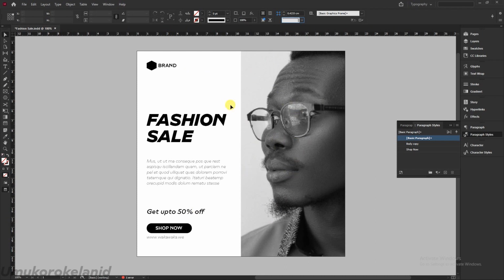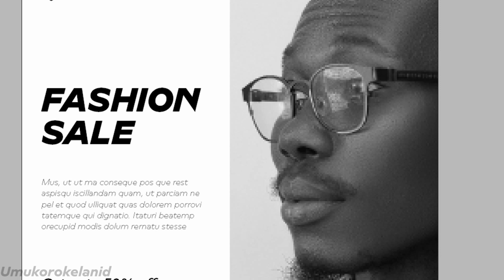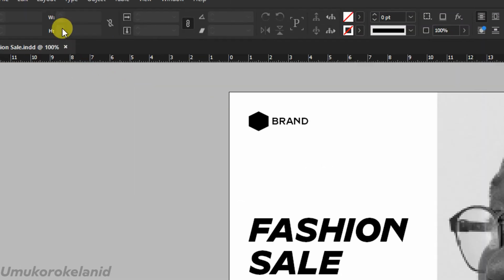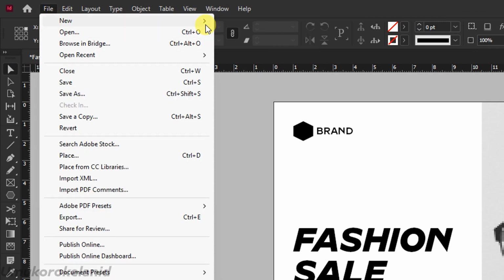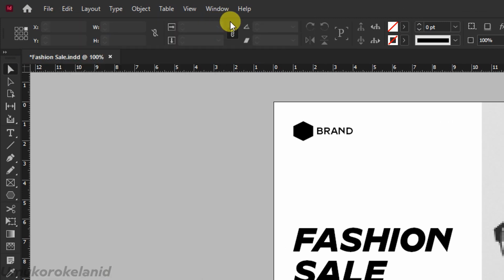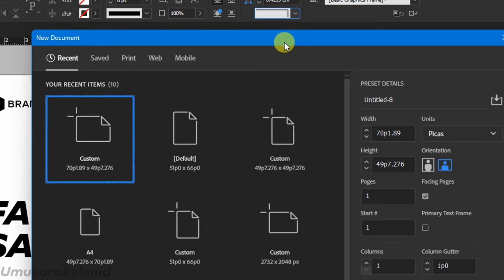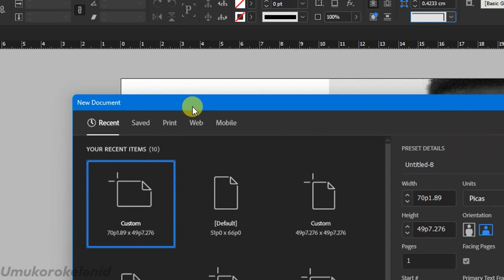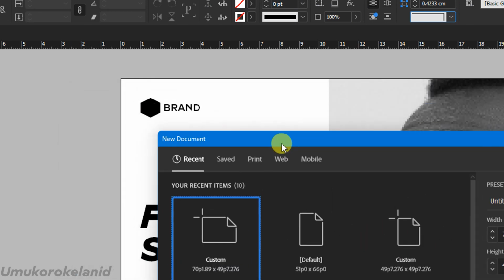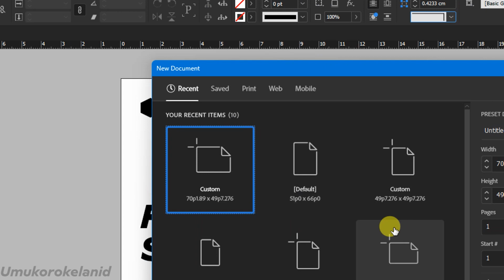Since this is a case study, I will come up with how this came about. So let's get started on the design. We'll create a new page. Let's create new. I'll be making it a square canvas. As you can see, the case study is actually a square image, so I'll be making a square canvas.